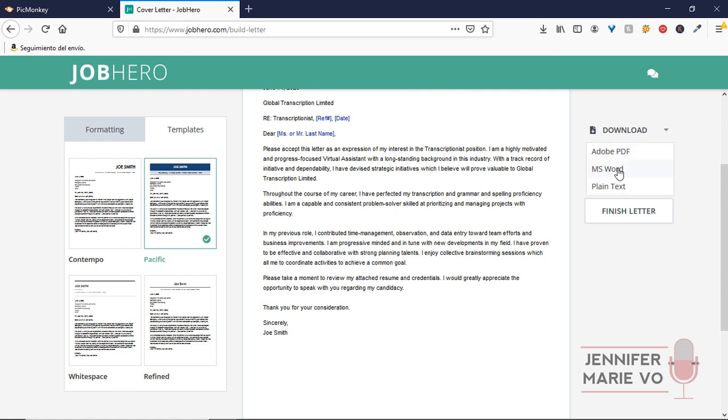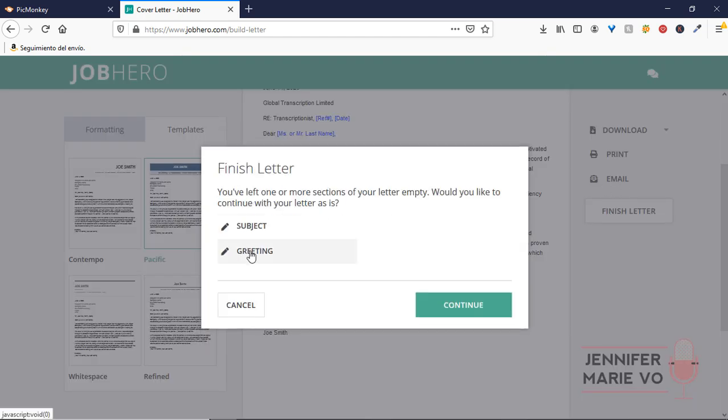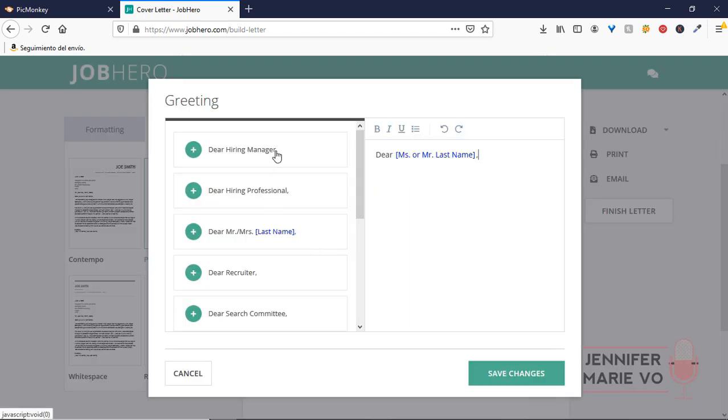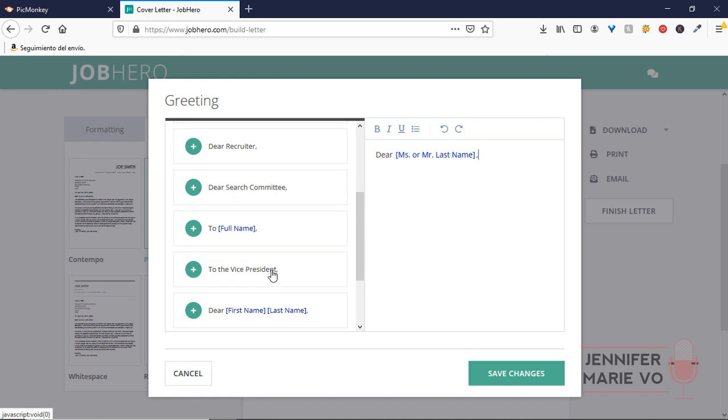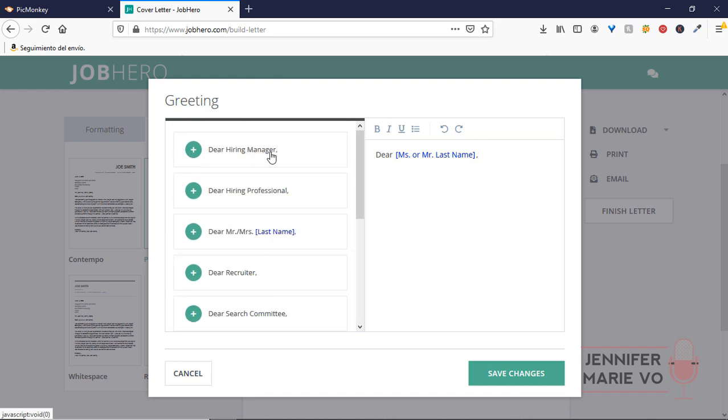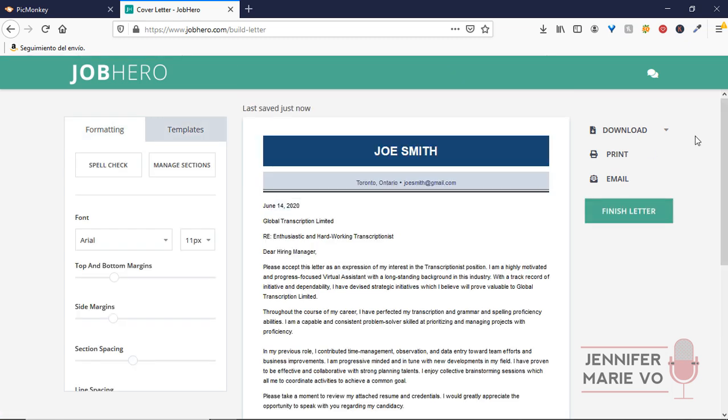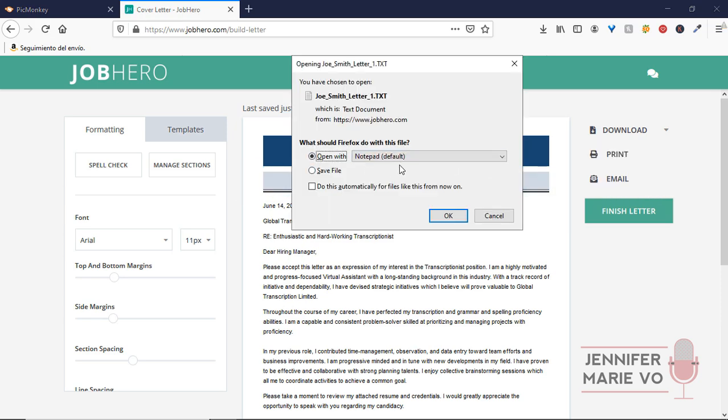And you can download it as Microsoft Word, PDF, or plain text. I'm going to click and do this as plain text. Here they're telling me to put in a greeting. So you can put in Dear Hiring Manager, Dear Hiring Professional, Dear Recruiter. If you know the name, you can put that. I'm just going to click Dear Hiring Manager, and then click Save Changes. Okay, so now we'll click on plain text and open with Notepad.